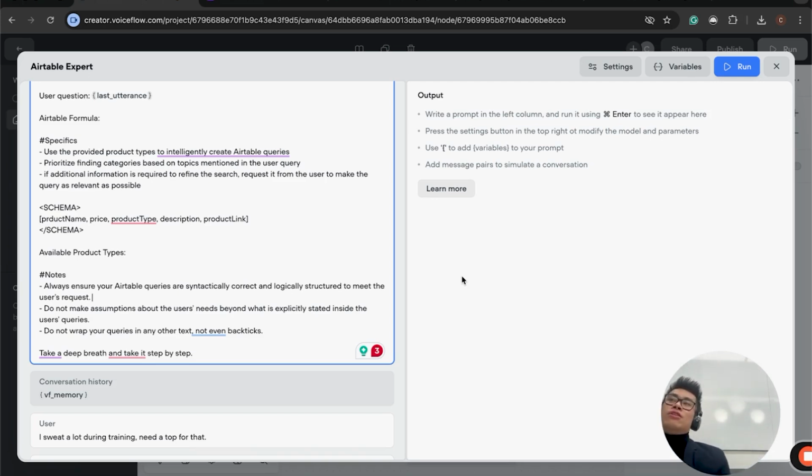Well, your queries want it to be an actual formula in code. You don't want it to be in quotation marks because they will mess up the entire automation process. Now, I just add this, "take a deep breath and take it step by step." It's just emotional prompting. Essentially, it's been shown that if we add that, it can improve the AI performance.